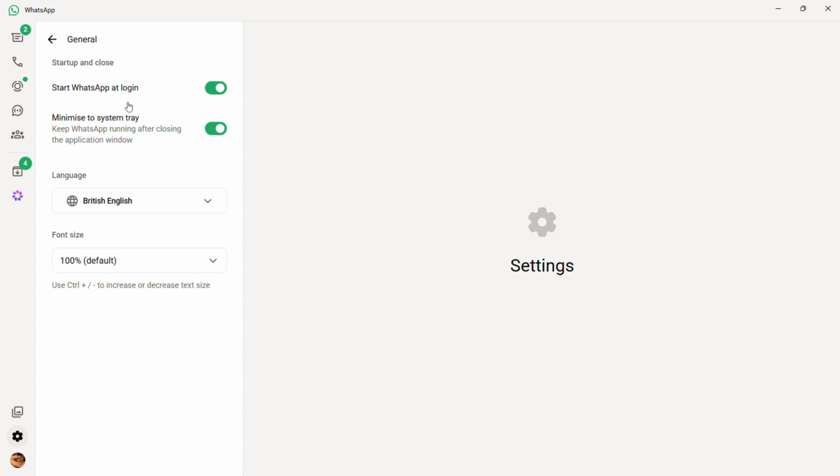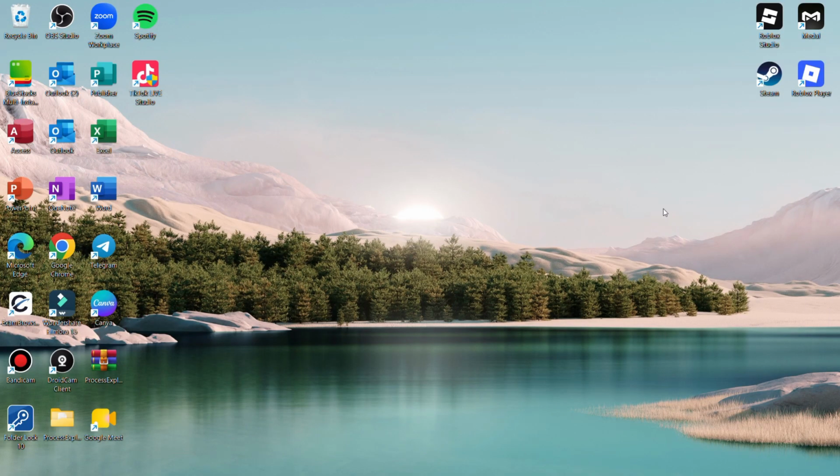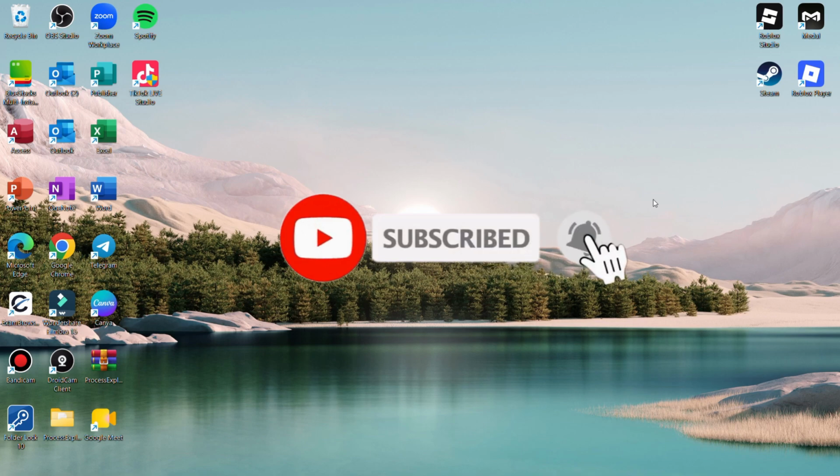So now you have enabled this feature, to launch your WhatsApp desktop automatically when you start up your PC or laptop. It's very simple, right? So that is how to enable WhatsApp to open automatically at startup on Windows.